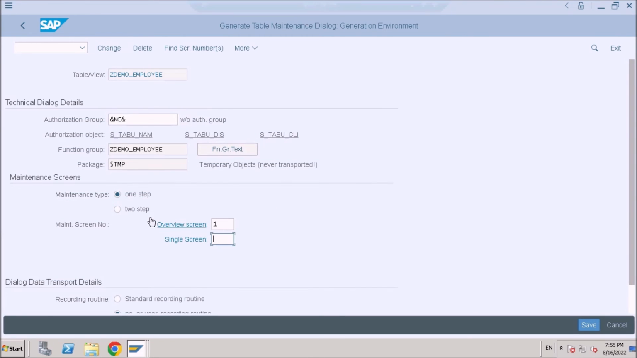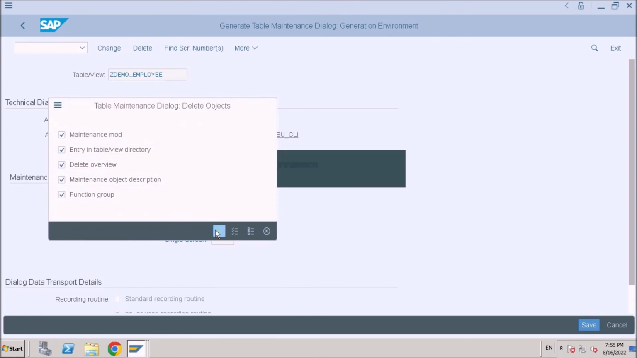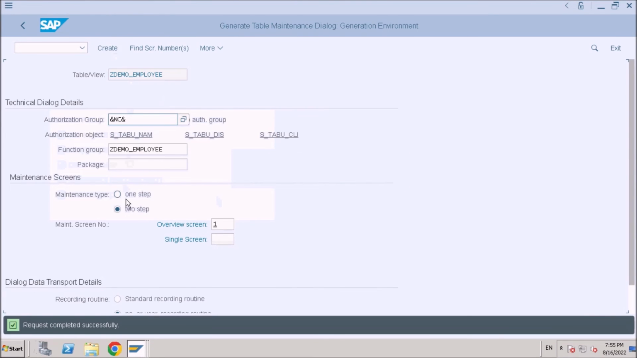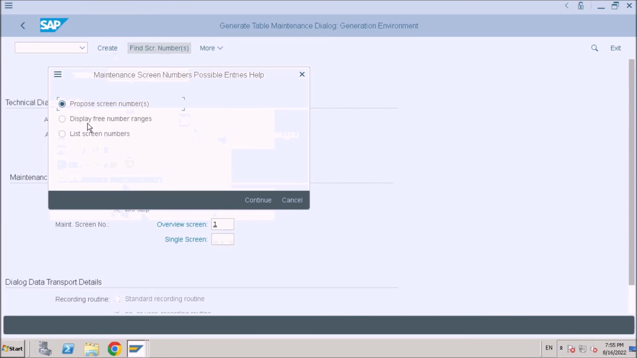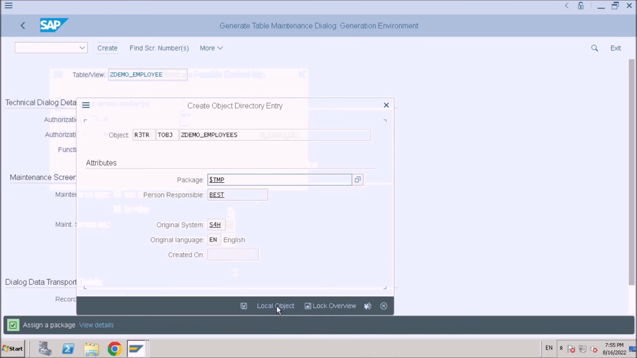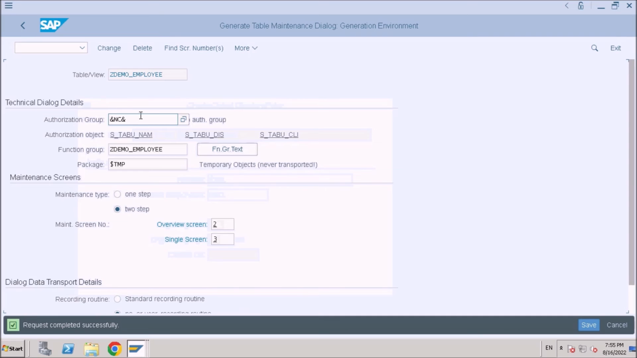Now let's take the two steps. First, let me delete this. I'm deleting the maintenance screen, and let me recreate it with two steps. Or we can also take a different table example. Now select two step, propose fields. One we have already used, right? Now it is proposing 2 and 3. Create. I'm creating from the beginning. Table maintenance screen is created.